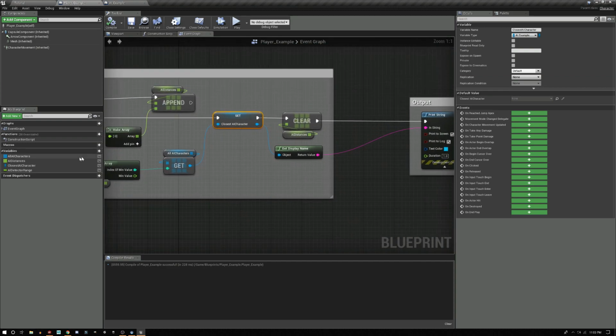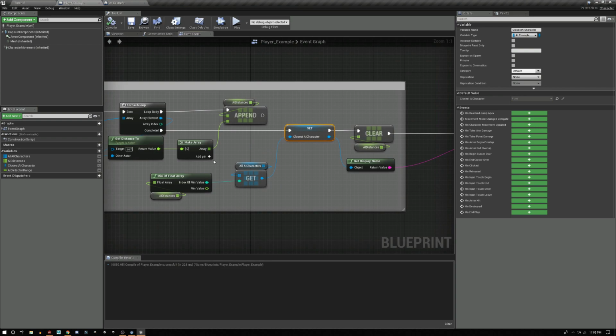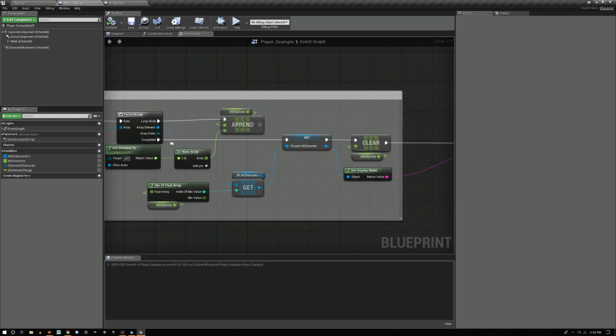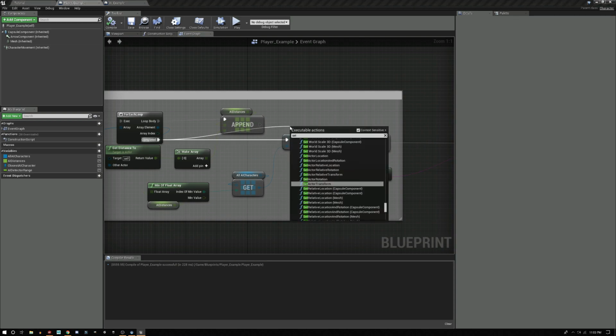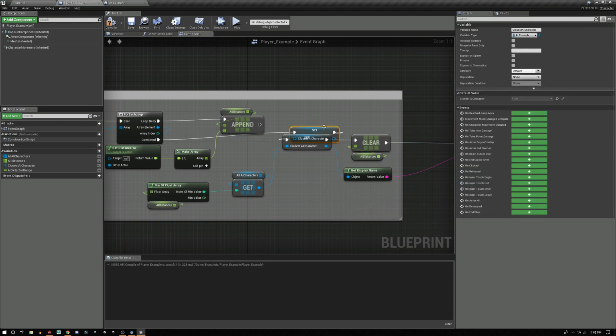So, yeah, let's see. We need to drag off of our, okay, hold on a second. Moment of confusion. I lost myself there for a second. Last thing I did, I dragged off the completed array. And then you're going to type set closest AI character. And that's what I've done here.